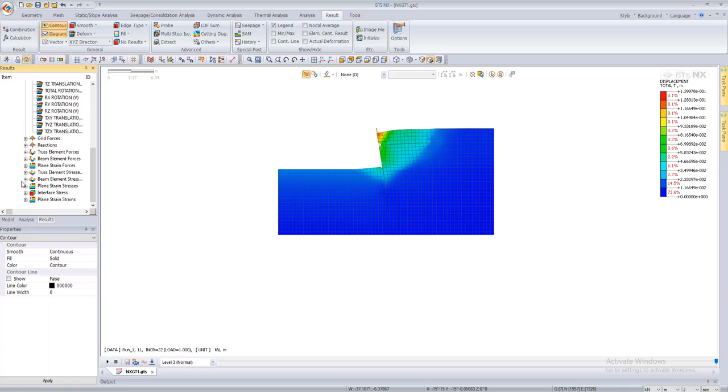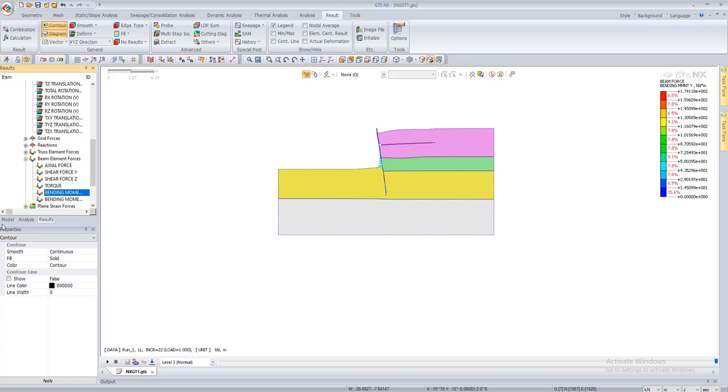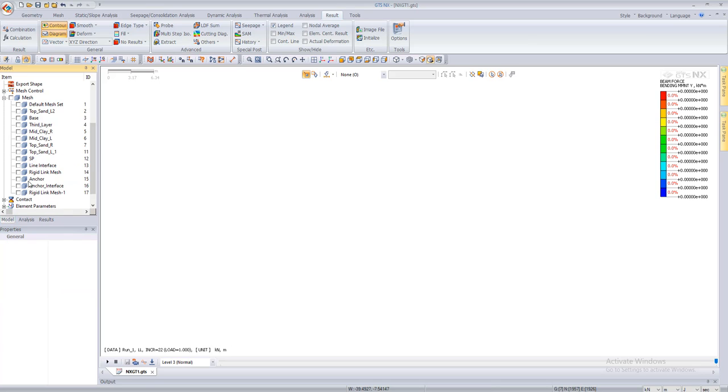Let's see the bending moment to see if the anchor is connected to the sheet pile. So we can see that the anchor didn't, like the sheet pile didn't fit with the anchor. So let's see, this is the undeformed shape. So let's go back and check our model again.